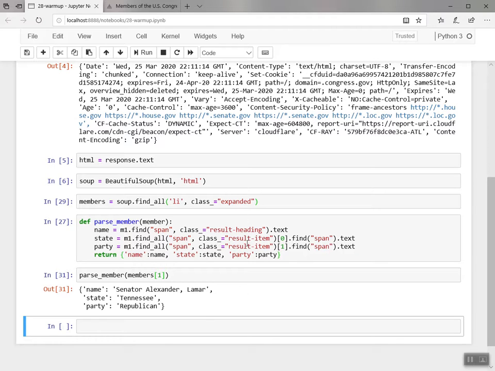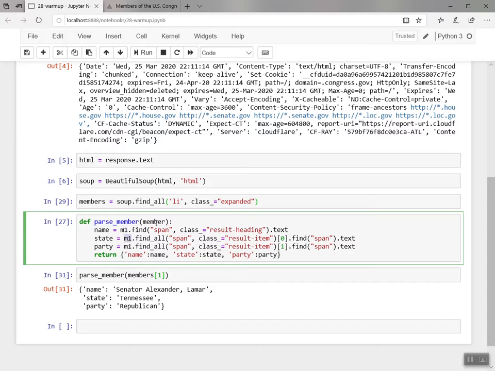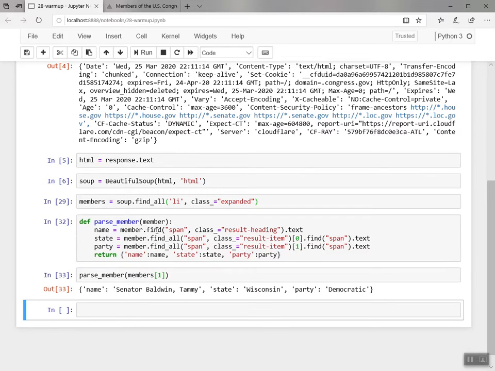The reason it's not the case is that I copy pasted the code within the function and I forgot to change M1 to match the parameter name, which is member. So again, it's important to test our code. These mistakes happen often, and without testing they will go unnoticed. Now we do that and we get the second senator in the list.